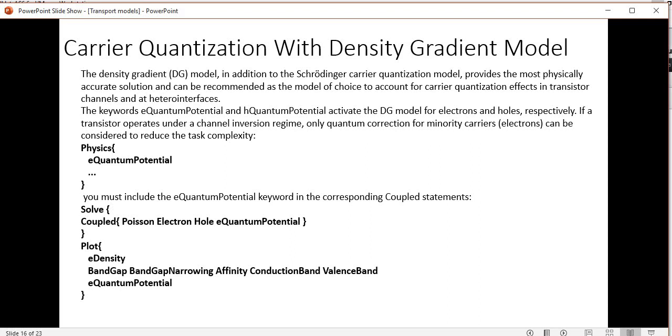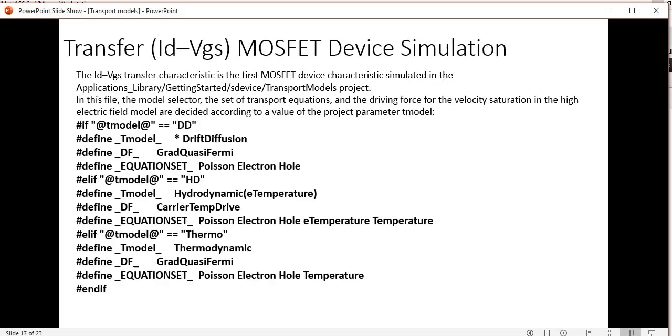So if you want to plot the potential, the E quantum potential, you have to add the E quantum potential in the plot section as well. So how do we get the output from the MOSFET device simulation? Now, IDVG transfer characteristics is the first MOSFET device characteristic simulated in the application project files.